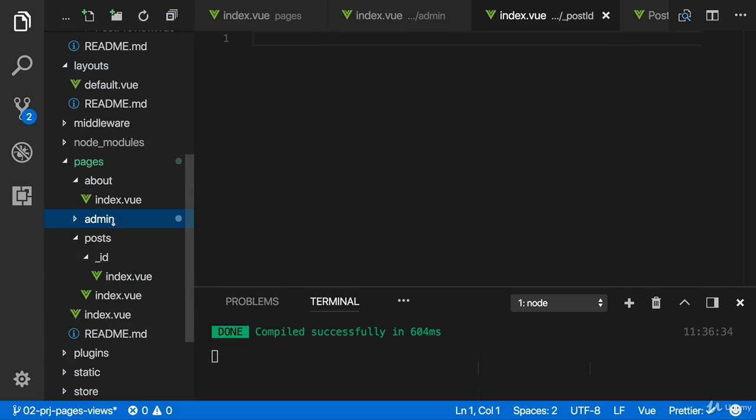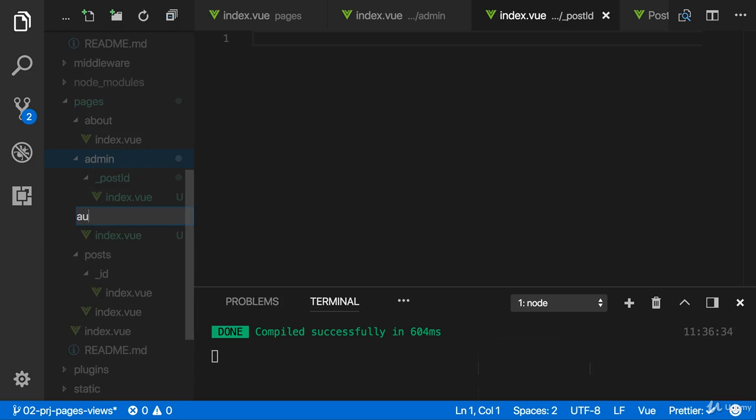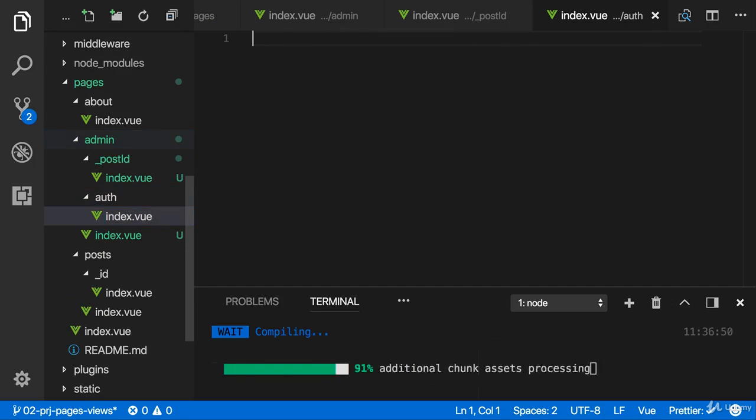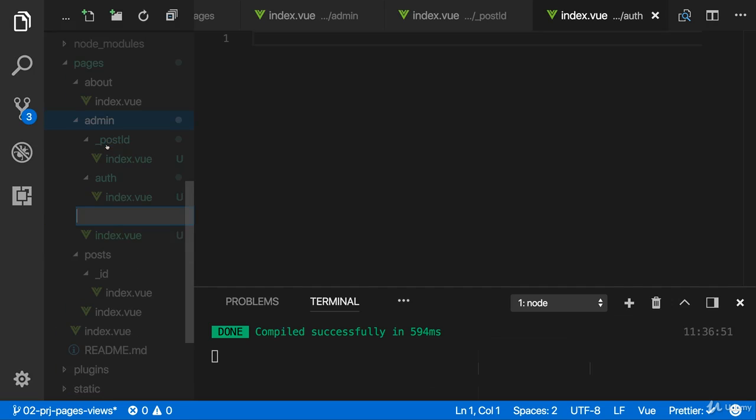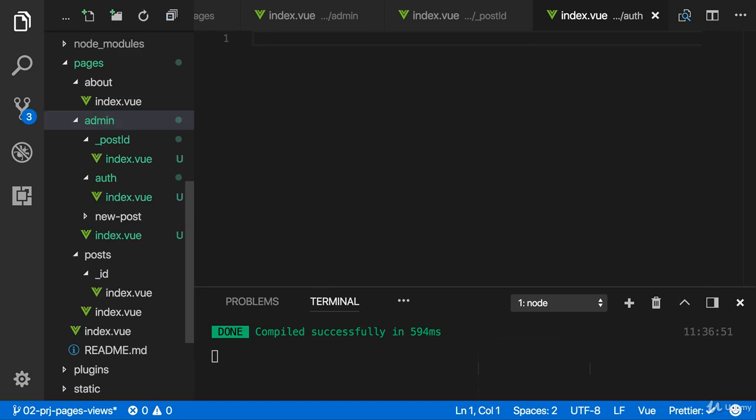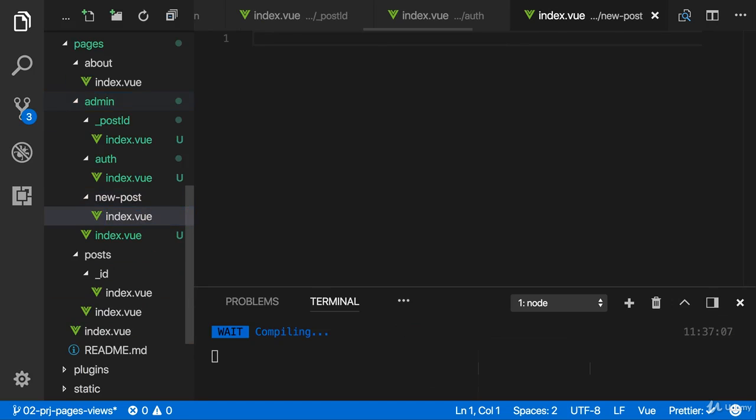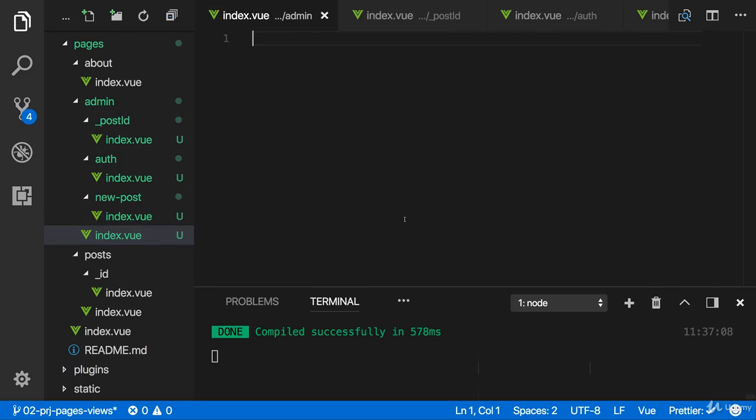Now besides that, next to post ID, I want to have an auth folder. This folder will also have an index.view file, and here I want to show the sign up or sign in form so that we can create our new administrator or log in as one. And I want to add a third folder to the admin folder, the new post folder, which allows us to do just that. Load a new post, create a new post. So to populate all these files and folders, let's start with the index.view file directly in the admin folder.